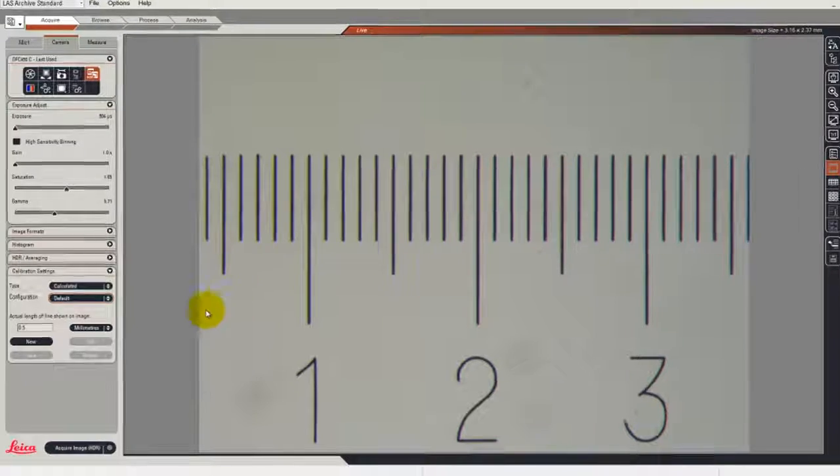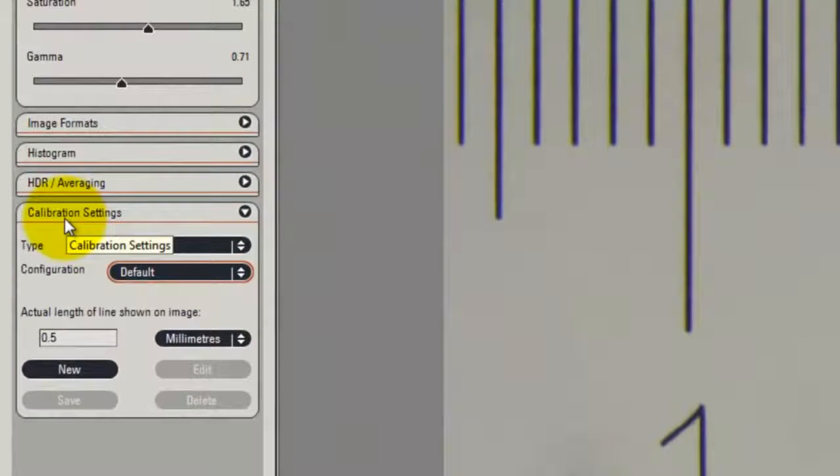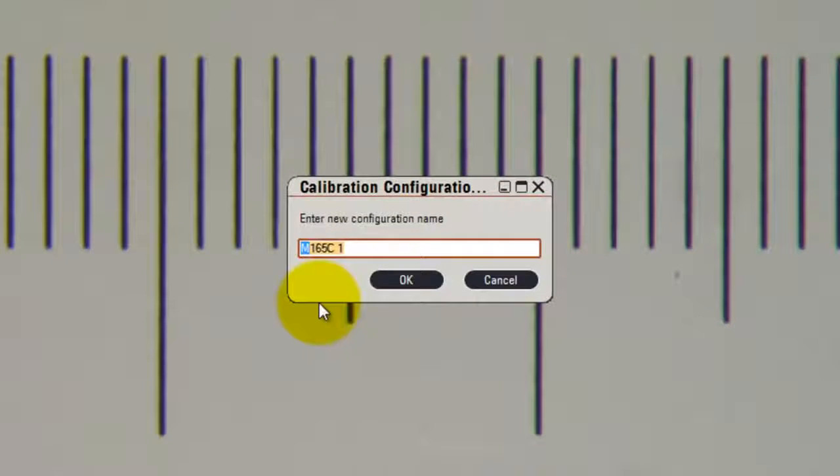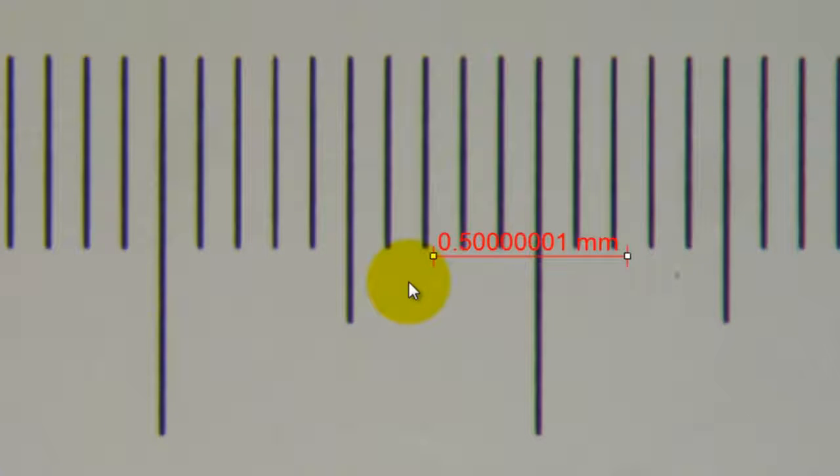We do this by selecting the calibration settings panel in the camera tab, and we want to check the calibration at this particular zoom level, so we simply click on New. We can give a name for this calibration so that we can recall it later on. I'll just accept the default name that's presented. And on the screen we have displayed a calibration line.